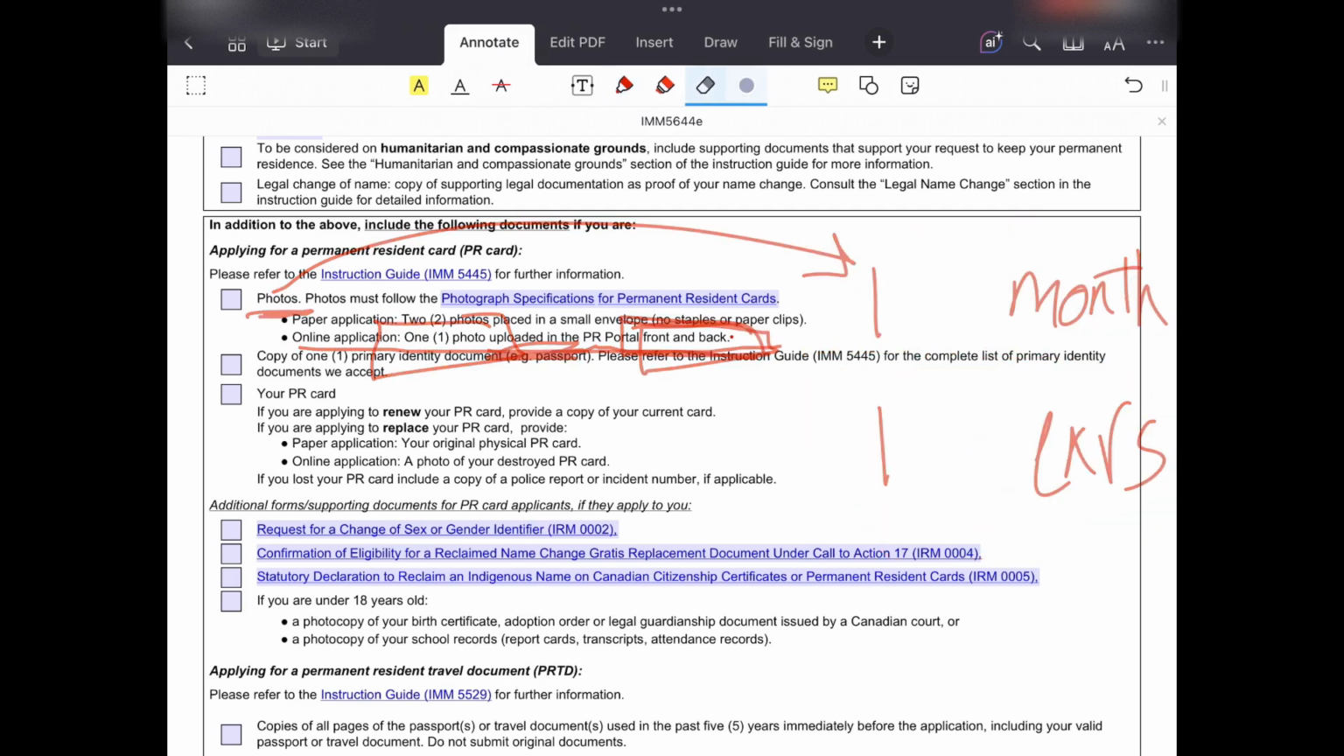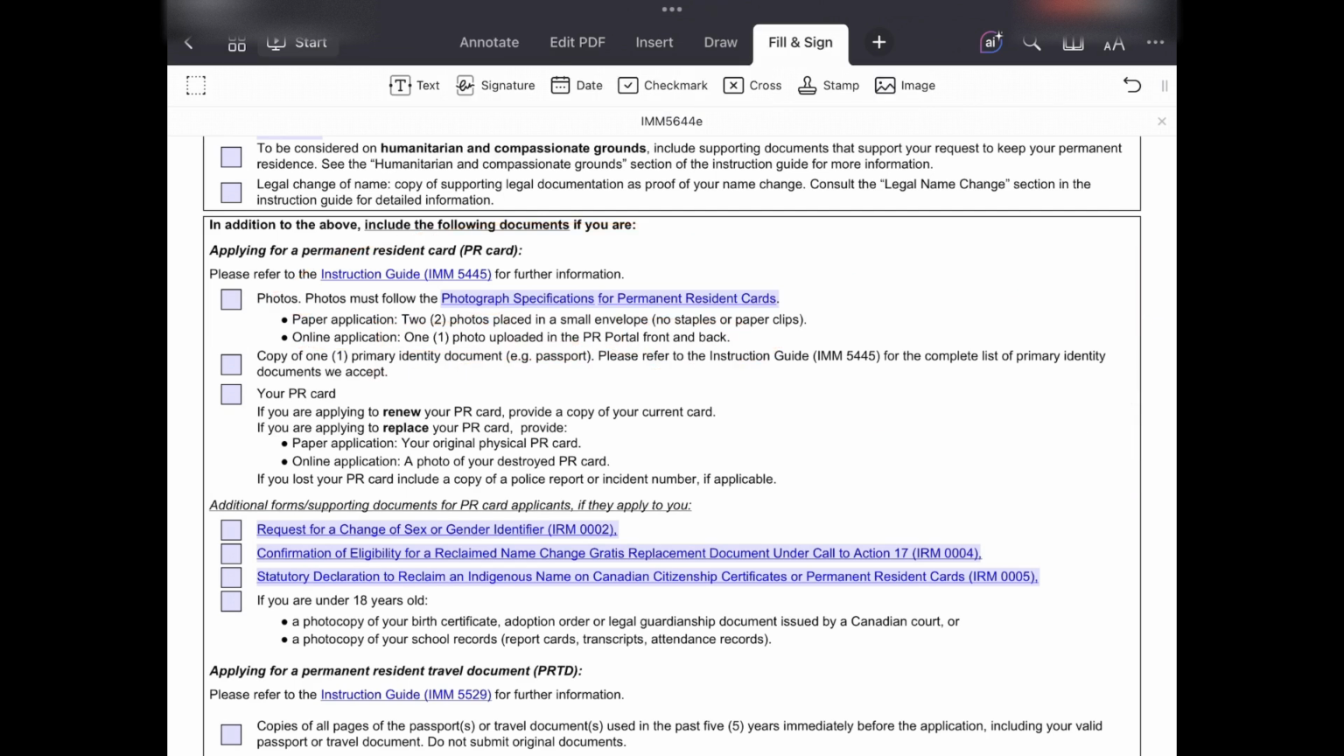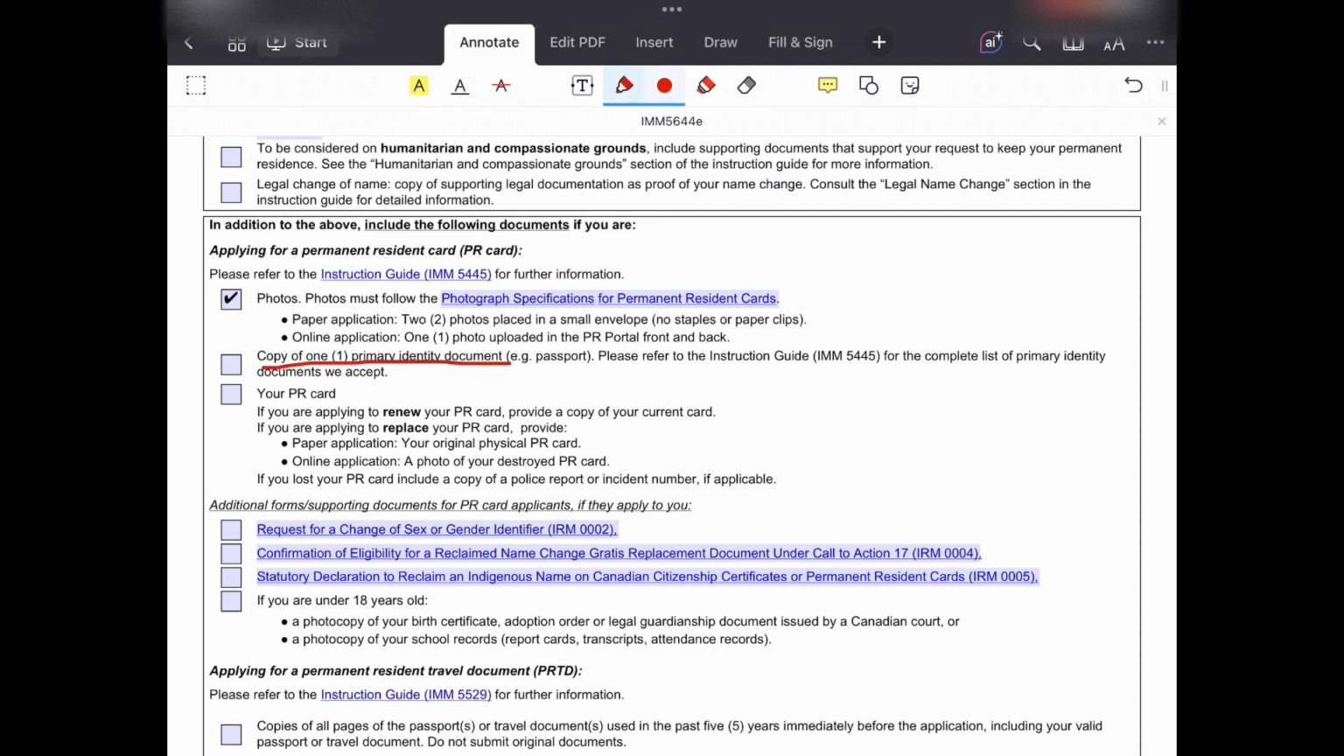Just gonna go ahead, for the sake of this video, we're gonna say we already have our picture taken, so I'm just gonna check the box right next to it. Then the next thing will be copy of one primary document. This can be your passport.